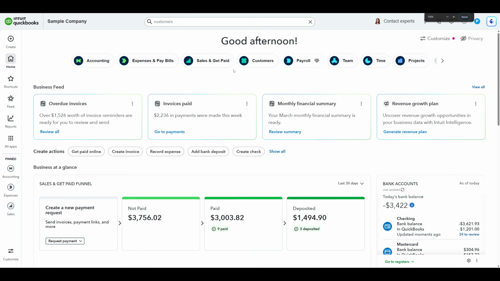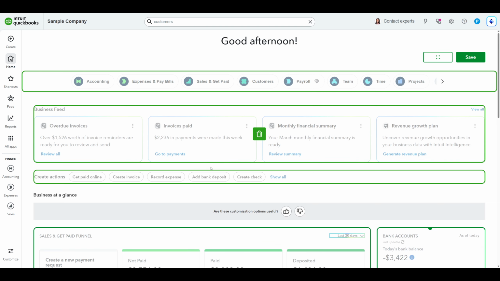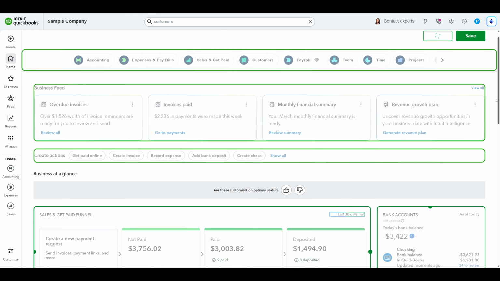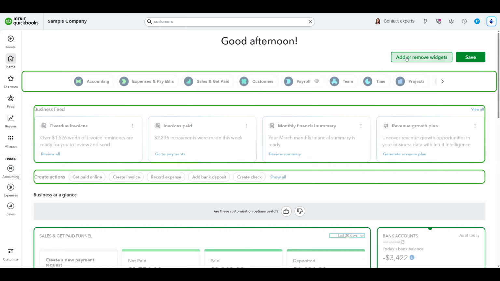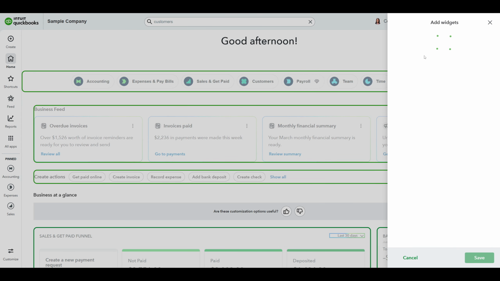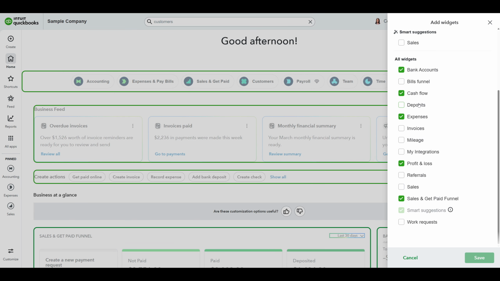Once you're on the dashboard, look to the top right and click Customize. This is your control panel for what appears on the page. From there, choose Add or Remove Widgets. You'll see a checklist of available widgets. These are the small panels that display snapshots of your financial data, like sales trends or expenses. The checklist is simple. Check the widgets you want to see and uncheck the ones that aren't helpful right now.